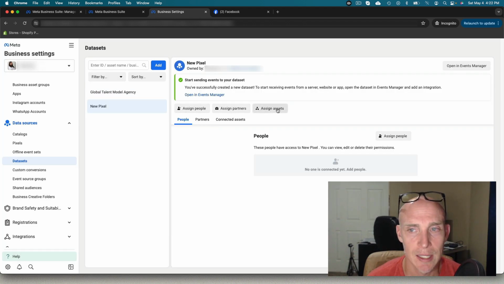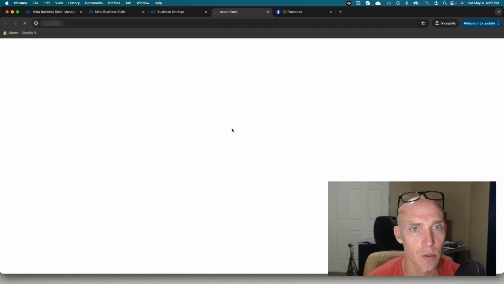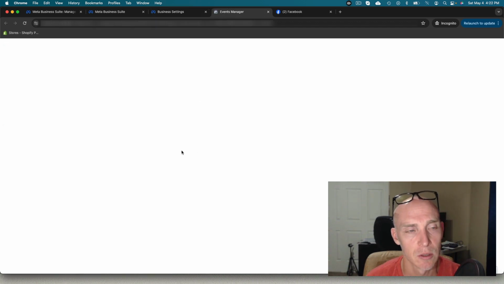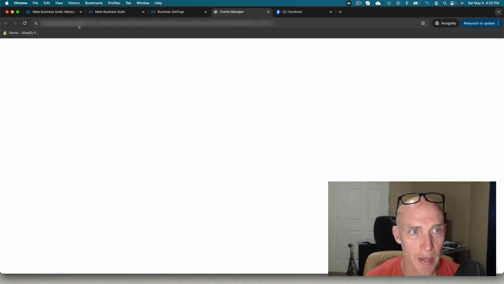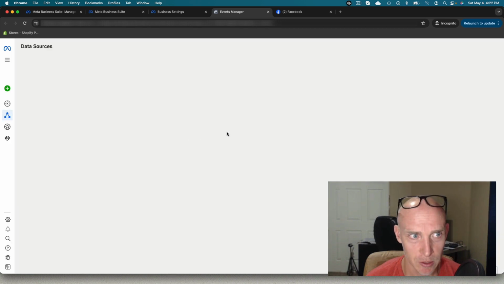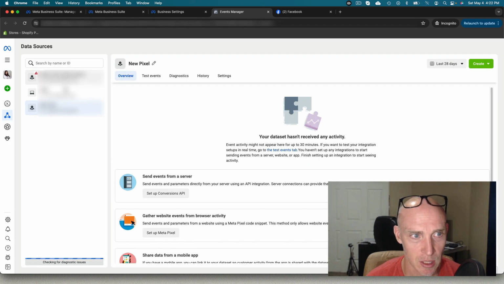So if we want to assign the assets to it, we can open an events manager so we can see the details about this pixel. So events manager is where you manage all the pixels and see all what's going on with your pixel. So it takes a little while. You can see these ones are already in here. This is the new pixel here.